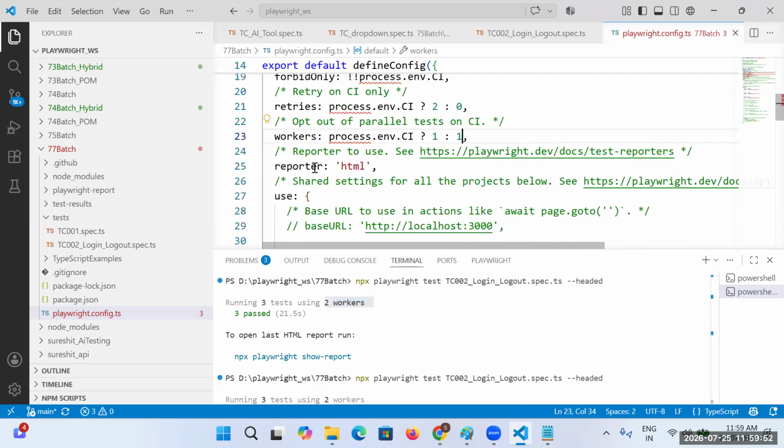Then we got the reporter. What is mentioned in that reporter? HTML. That means by default, it will be able to generate that particular HTML report. Okay, let's come down.